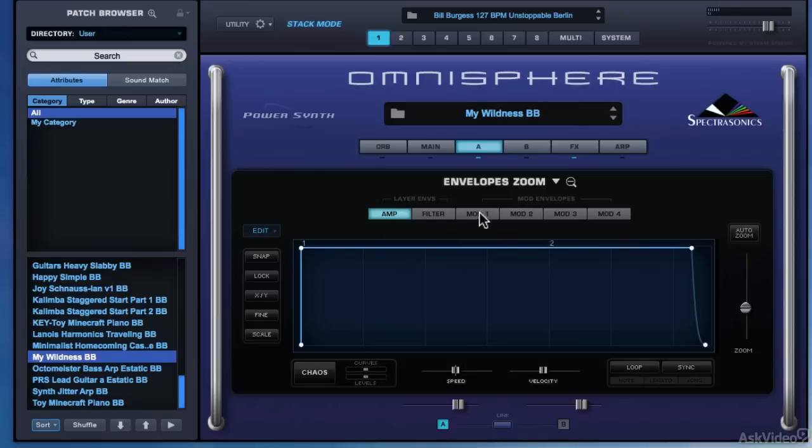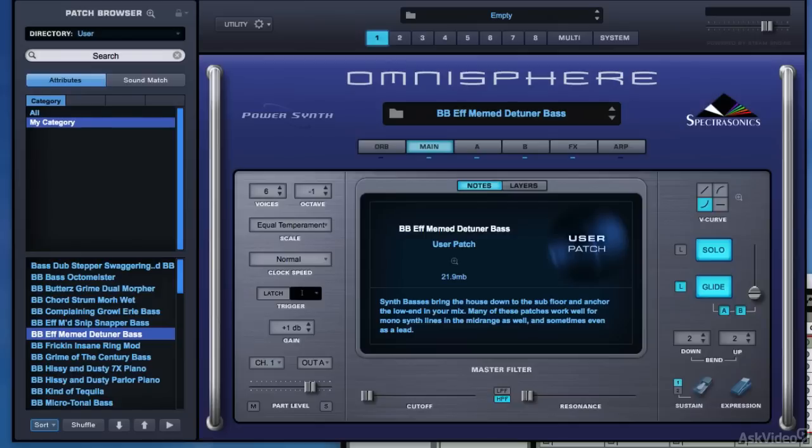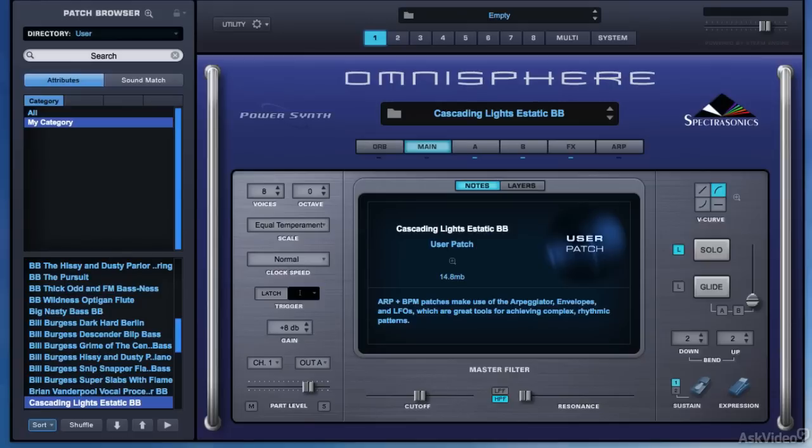Particularly these mod envelopes right here and the way they can affect the sound for EDM stuff is out of control. And let us not forget big bass. I also show you how to create some very unusual time feels with Omnisphere. The Xtreme tutorials are meant to push your imagination a little bit.